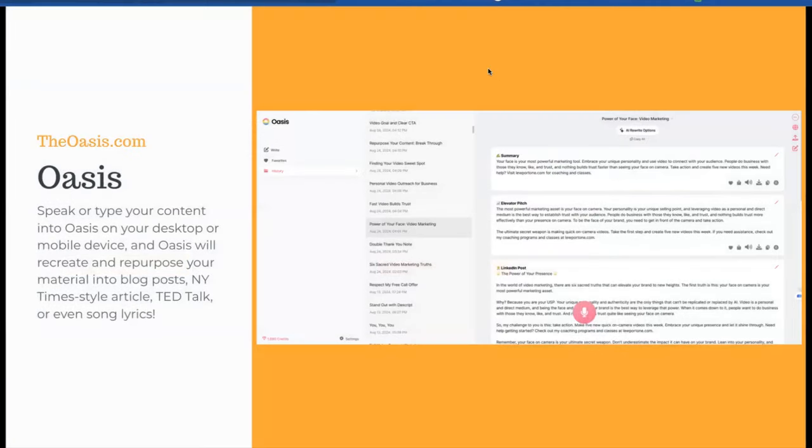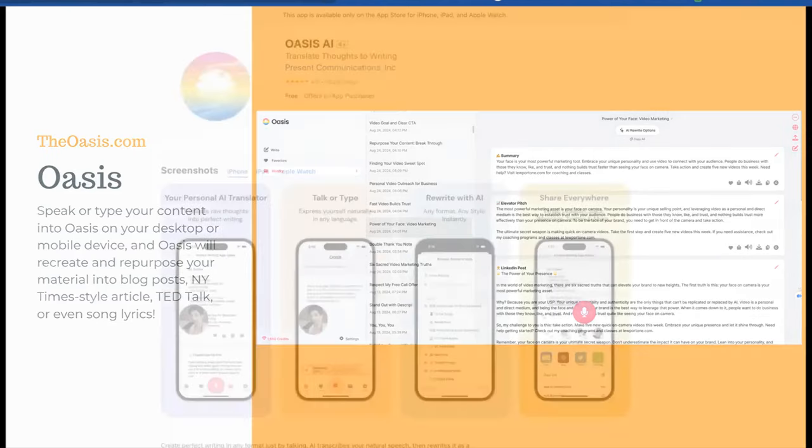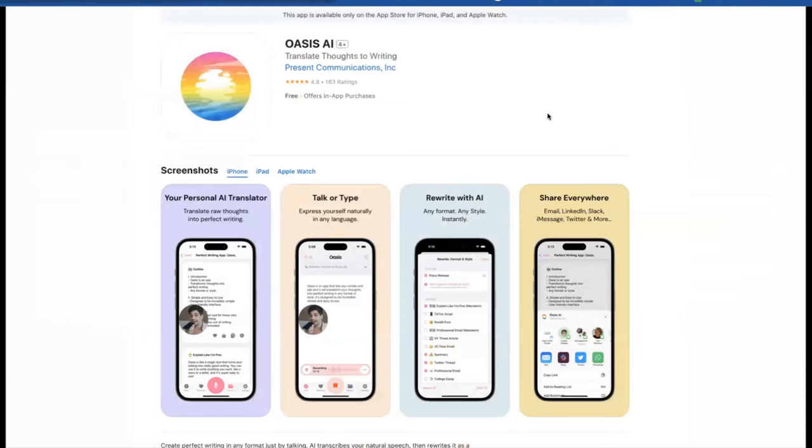Another tool that I use almost every day is called Oasis at theoasis.com. And the great thing about Oasis is you can speak or type your content into Oasis on your desktop or your mobile device. Oasis will recreate and repurpose that into a number of different categories and styles, like a New York Times style article, a TED Talk, song lyrics, elevator pitch, LinkedIn post. So I use Oasis. Again, it is an app for the iPhone or the iPad.